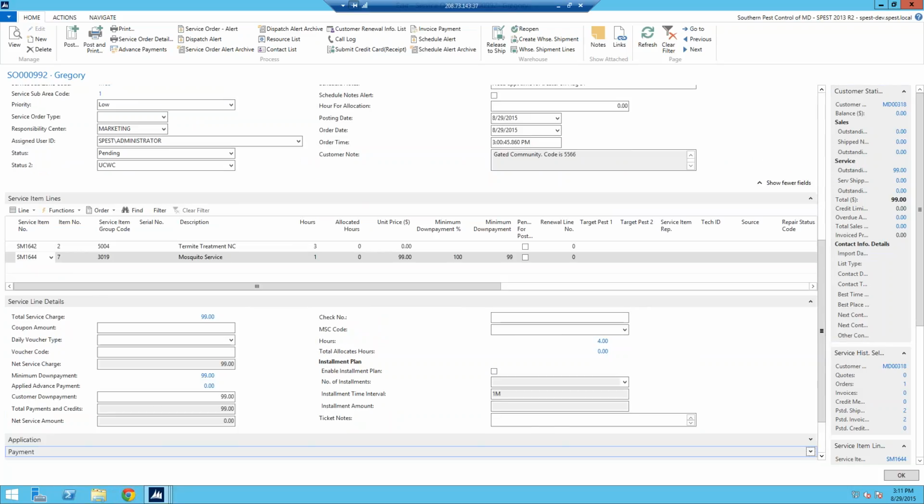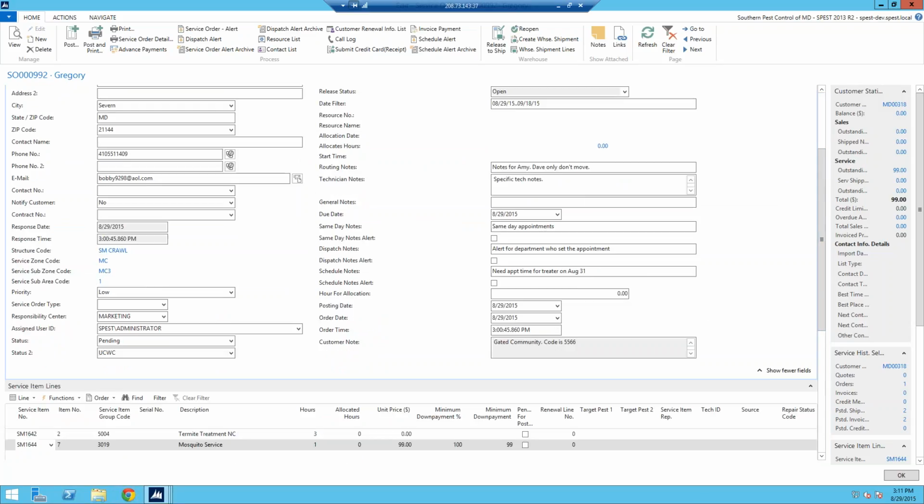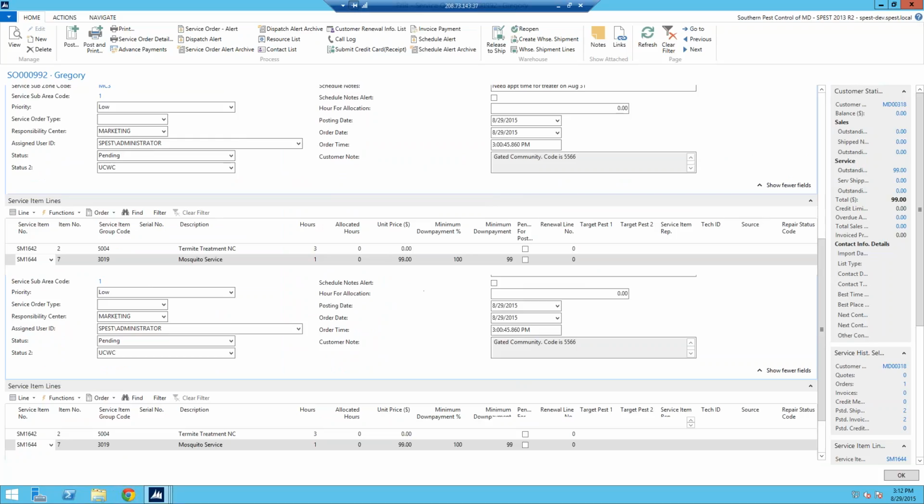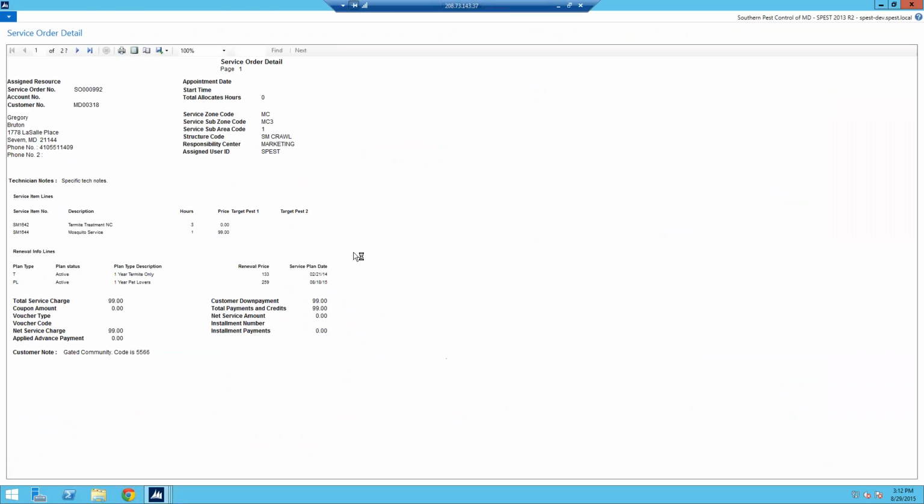Notice before I said, when I was on the customer card, about a note field that would always be on each service order and appointment ticket. That is right here, this customer note. And if you click on the actual appointment ticket for this, you can see here the two services, the treatments, and it also shows you what type of contracts, but here's that customer note about the gated community.